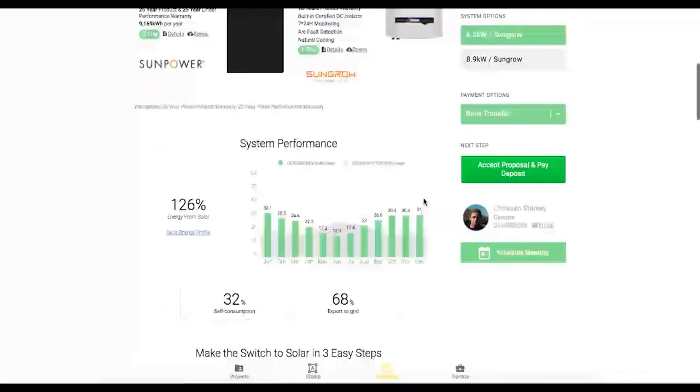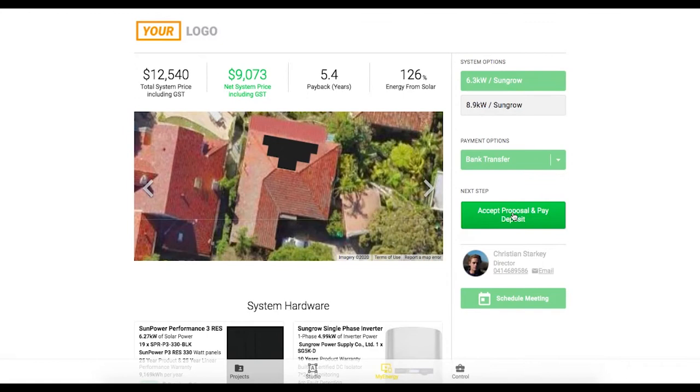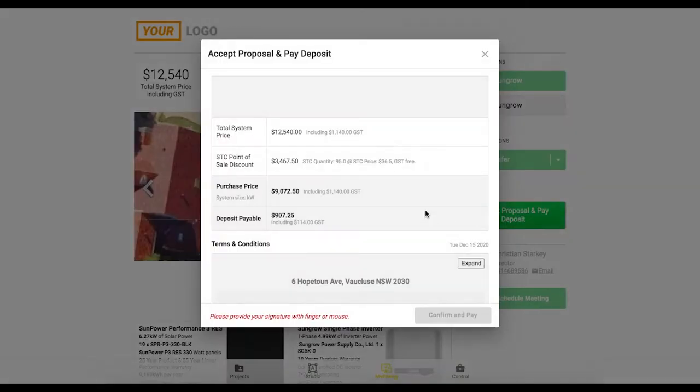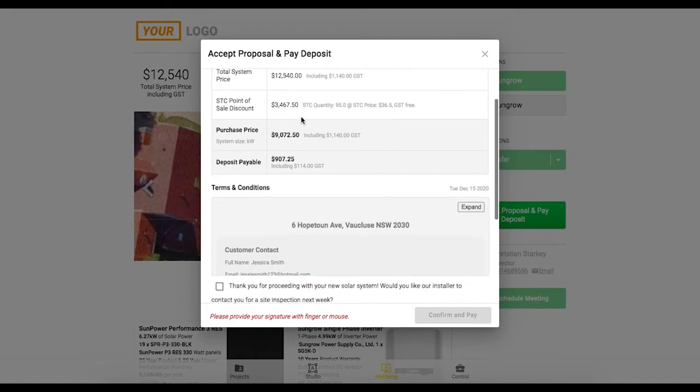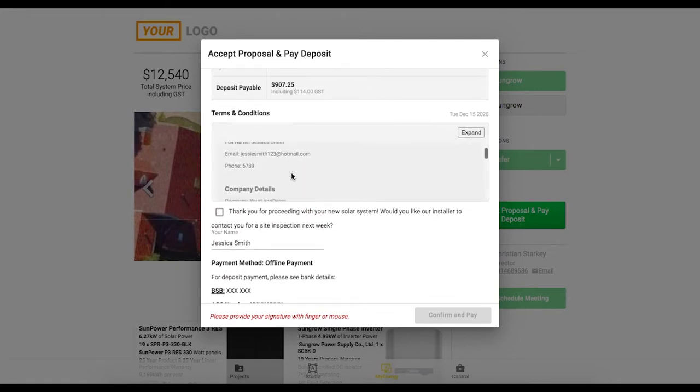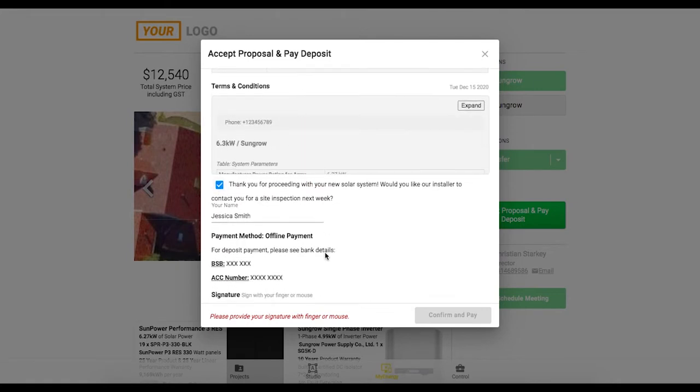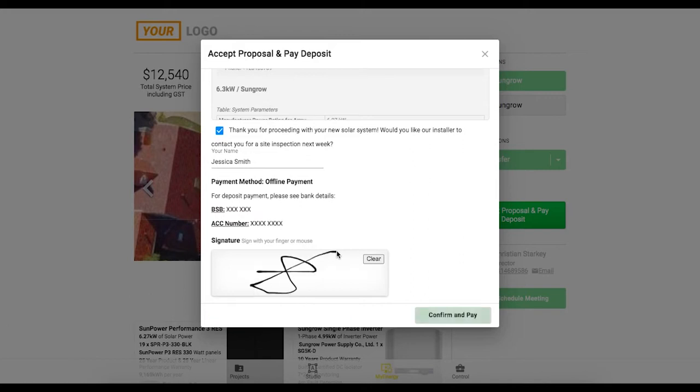So if the customer is happy with this quote that they're looking at, they can then go right through to accept the proposal and pay the deposit. They can review the quotation table and the terms and conditions of your business, check off that they've read those, and then sign away to pay with the payment information that you're providing here.